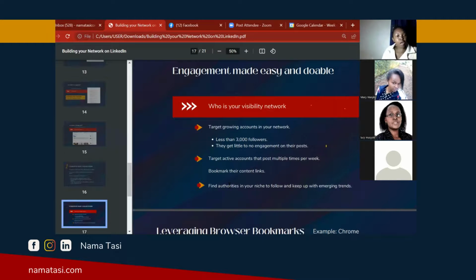You can follow them, or you can chance sending a connection request if they haven't reached 100,000 yet. 100,000 is the maximum connections people can have on LinkedIn, unless they adjust that, but that's the maximum. So if they're below, you can chance sending them a connection request. They might accept or not. If they don't accept, just follow them so that you're able to consume their content, right?